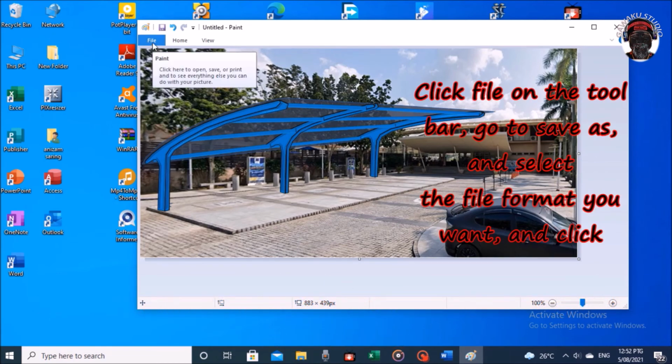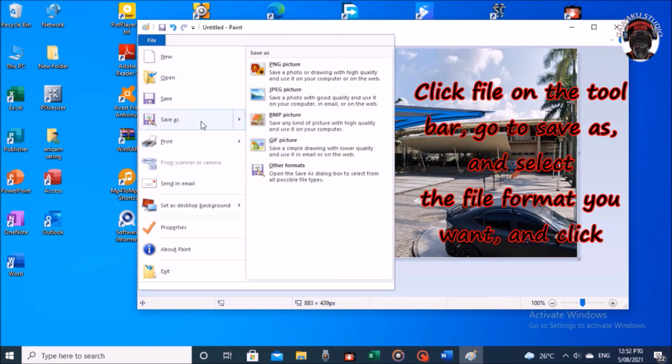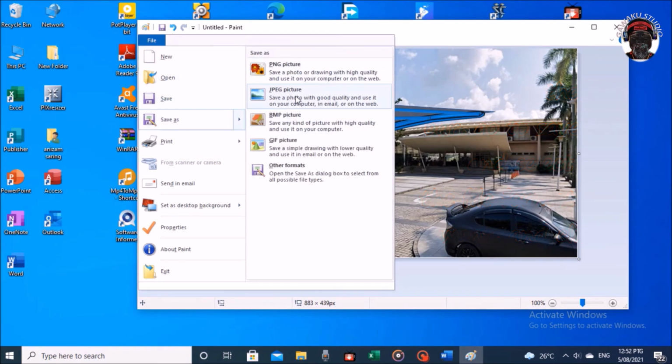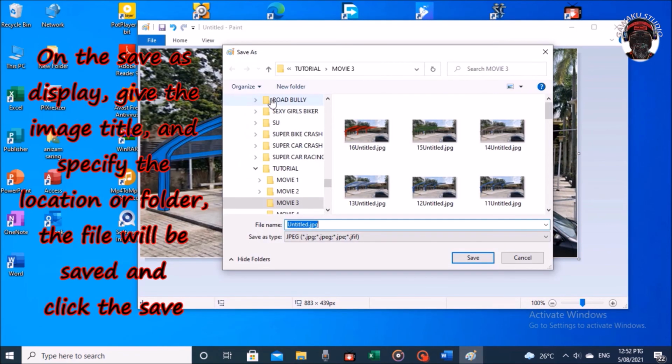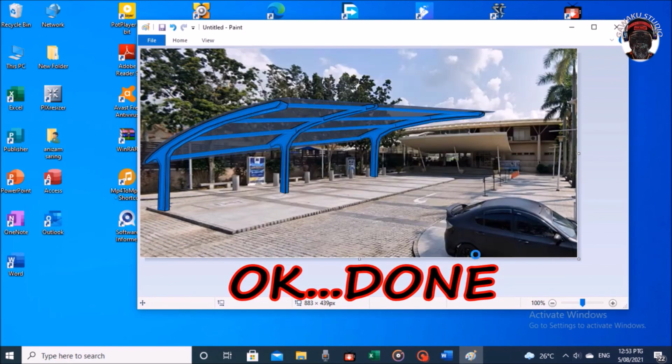Click File on the toolbar, go to Save As, and select the file format you want, and click. On the Save As display, give the image a title, and specify the location or folder where the file will be saved, and click the Save button. OK. Done.